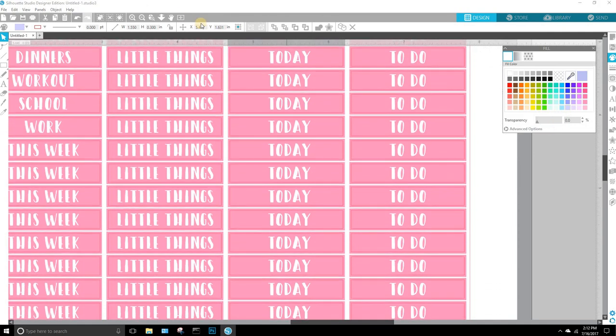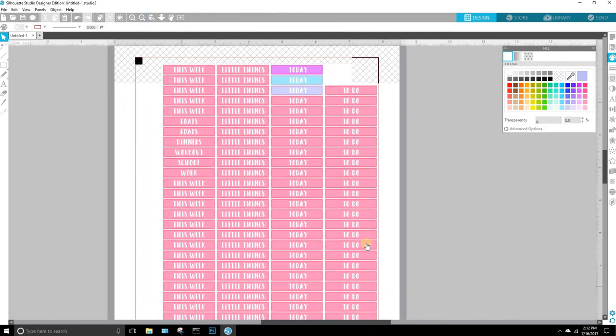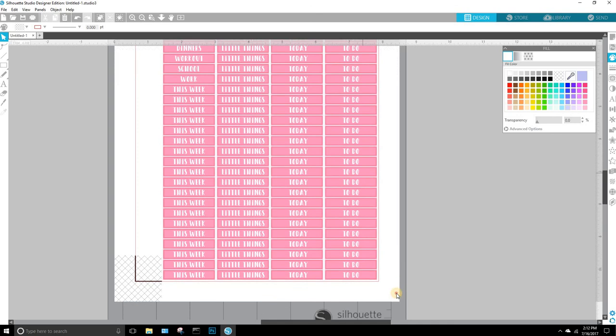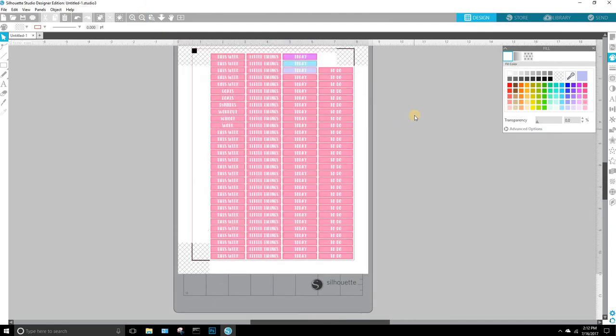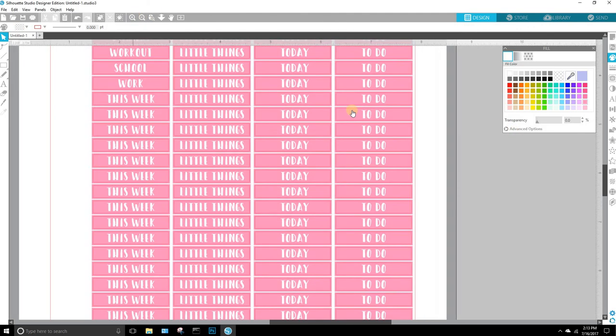Now if I was doing this for myself, before I made all of them this way, I would have probably just grouped a couple, duplicated them, and then changed the color on a few, and then just kept going through. But you can change the colors however you want. So you just click in the color, make sure you're changing the actual color and not the fill of the red line.